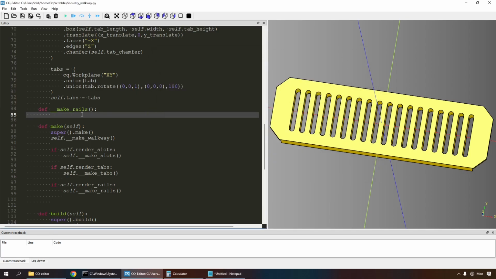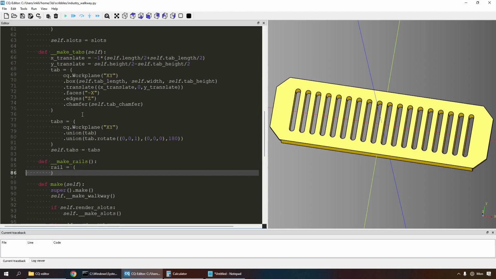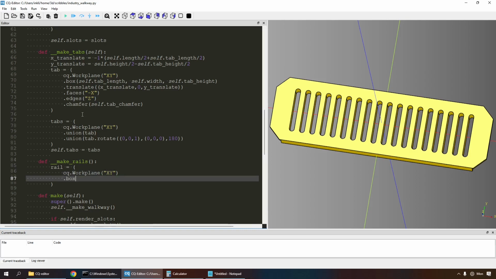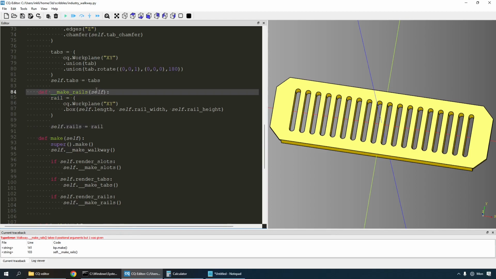Fair enough. So we're going to follow the same pattern for making the tabs. So we're going to define our individual rail. That's going to be a CQ work plane. Probably start with just a box. So far, right? We're going to define it based on the length of the walkway, the rail width, and then the rail height. Then we'll say self.rails equals rail, and of course something went awry because we forgot our self attribute.